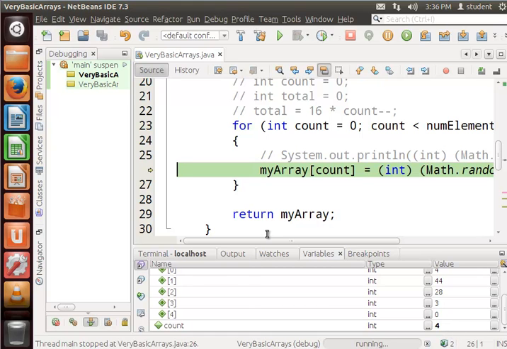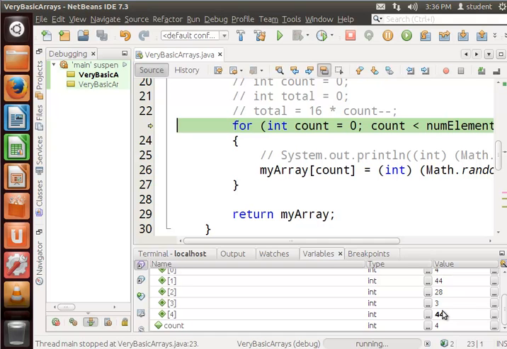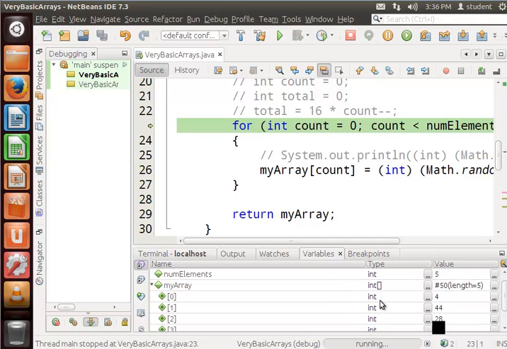So I'm going to step over it, and you'll notice that count is now 4, and now we're going to be accessing the fourth element in our array because count is 4. So we're going to put the randomized number into my array and element number 4. Step over that, and I got it. And it happened to be 44 again. Yep, that's just the way it goes.